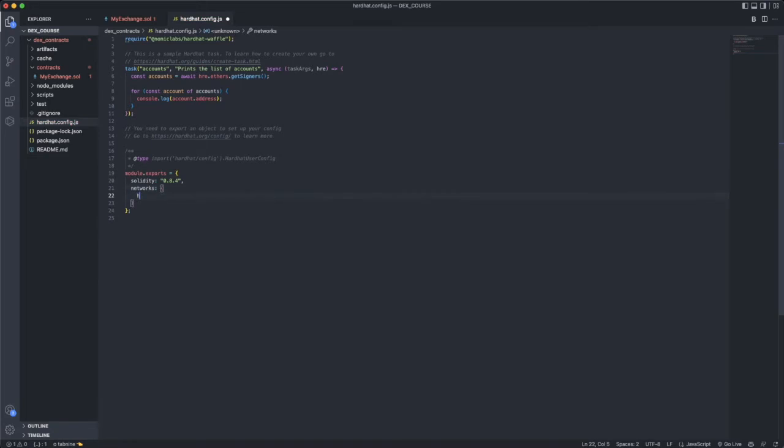First, we need to declare the hardhat network. This one will have a chain ID of 31337. We can set this chain ID to anything you want. The second network will be called localhost. Again, this is just a naming done by me, so you can put any name you want, but it makes sense to name it localhost.